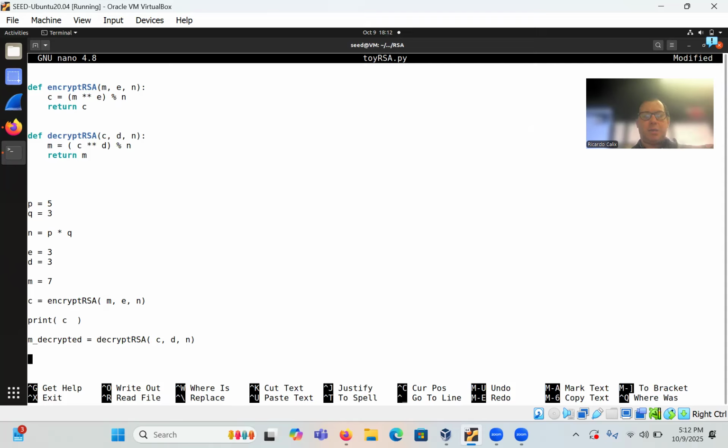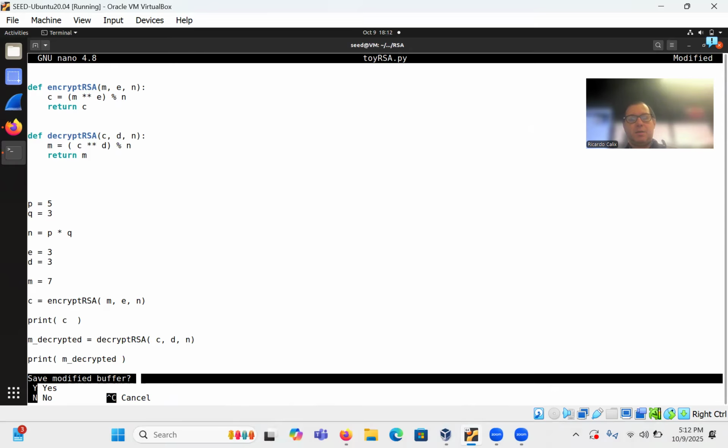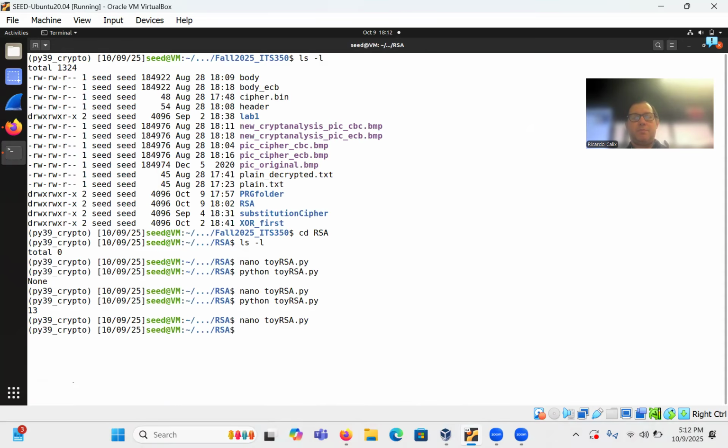And we are going to then print M decrypted. Okay, which should be the result, which should be the original 7. Let's do Control X, Y, enter. And there it is, 13 and 7. So that's problem number 1.